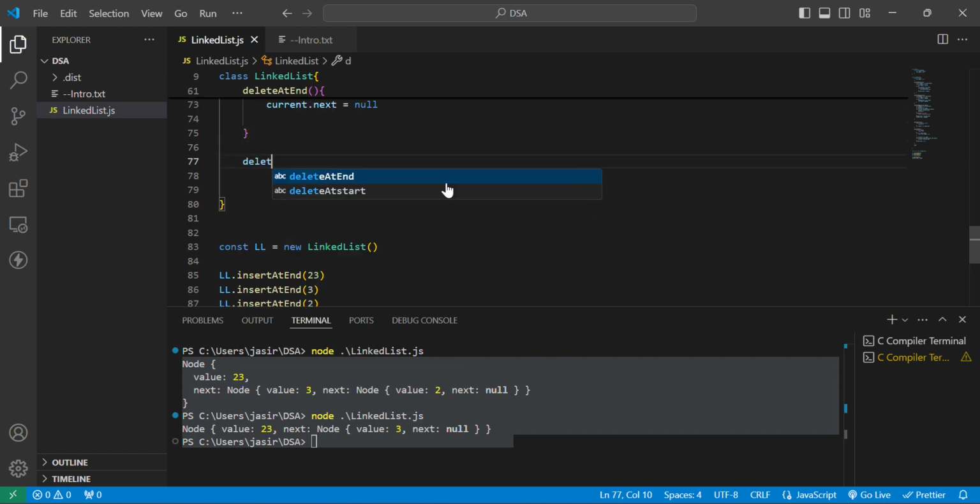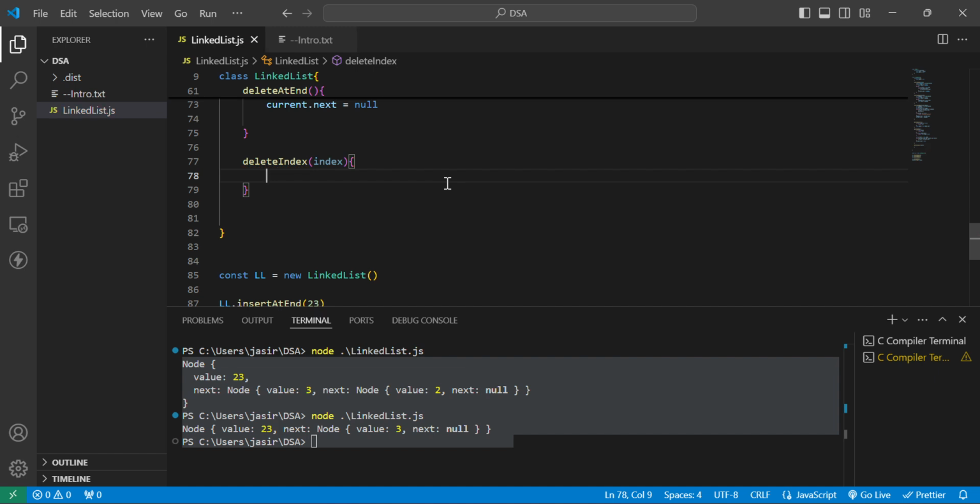Delete at index, or at, yeah, at index. Delete index, yeah, the name index, and the index will be here, and we'll set this.